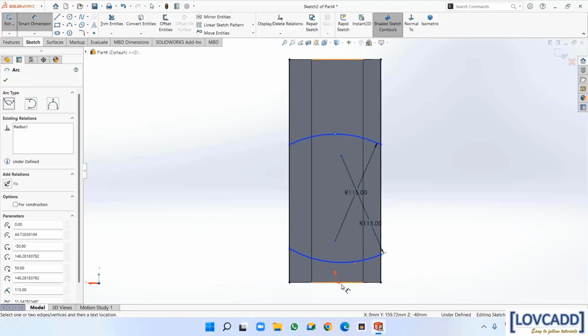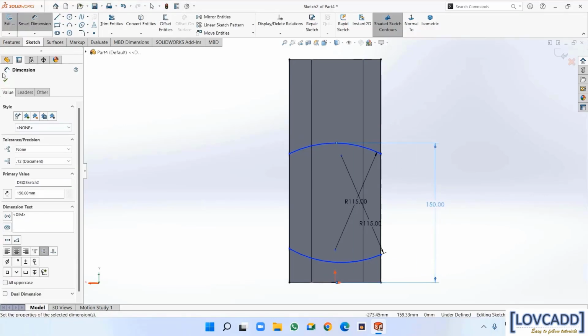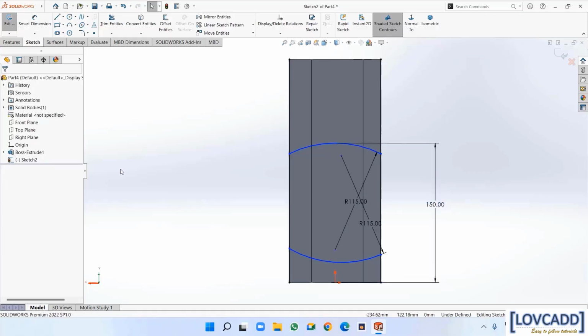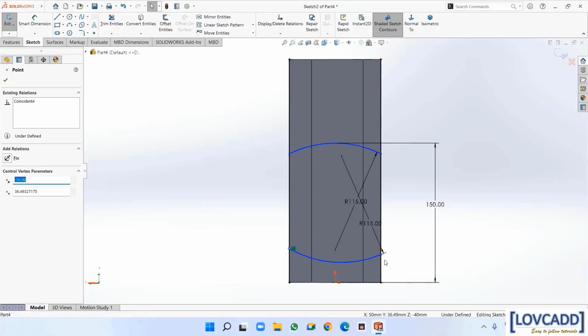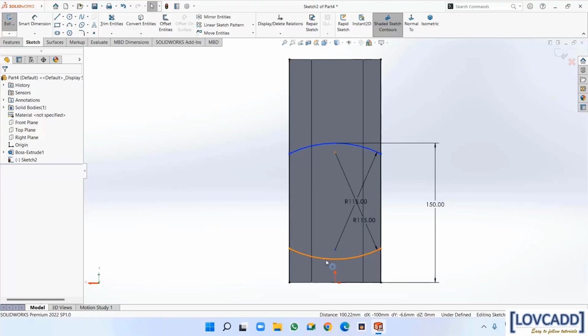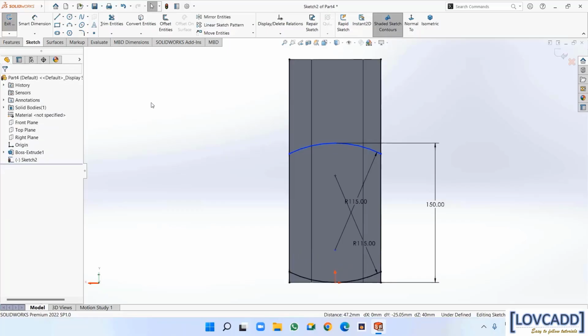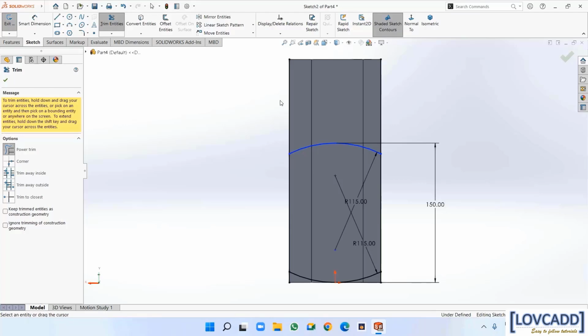Select the center point of this arc and the origin. This distance is of 150 mm. OK. Now press Ctrl and select these 2 points and give relation horizontal. Now again press Ctrl and select the midpoint of this arc and the origin and give relation coincident. OK. Next select trim entities and trim the extra entities like this.